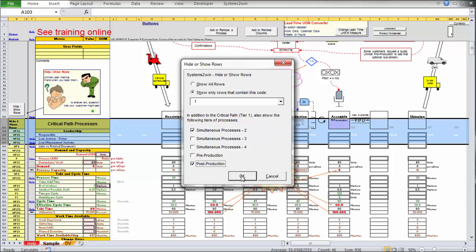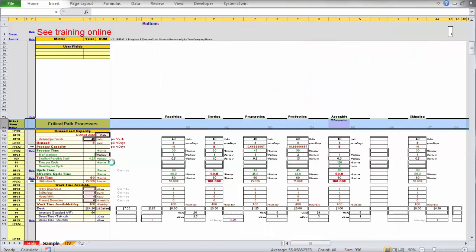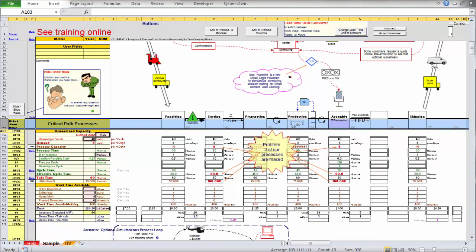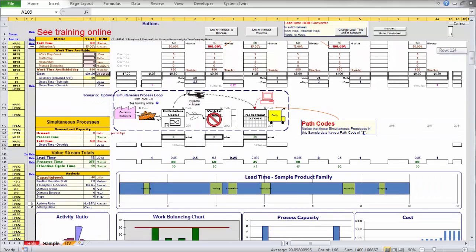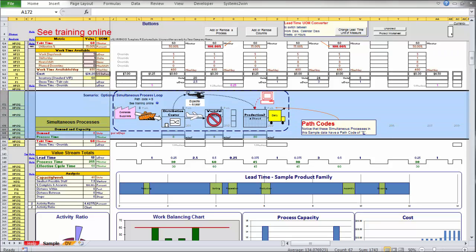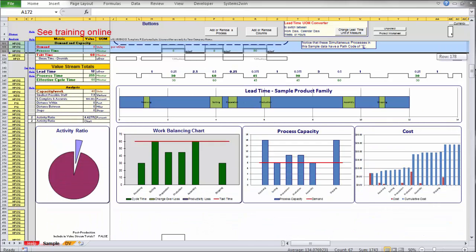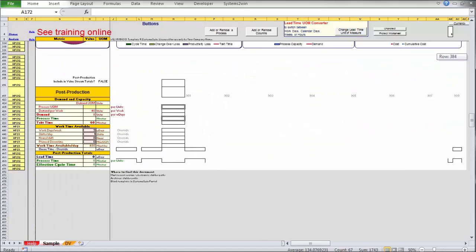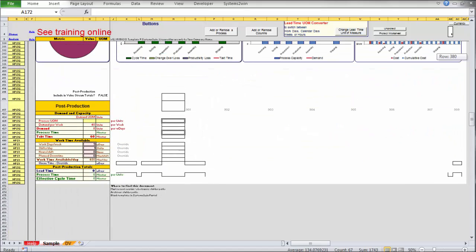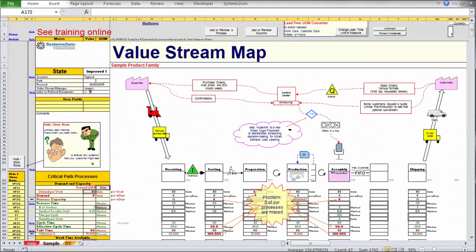That's what I want. So now when I click the button, it'll show only those rows that contain the code 1 somewhere in it, and now here's that second tier of simultaneous processes, and it'll always show the critical path. And then here's the analyses I wanted to see. And below that, I wanted to see a tier for post-production.